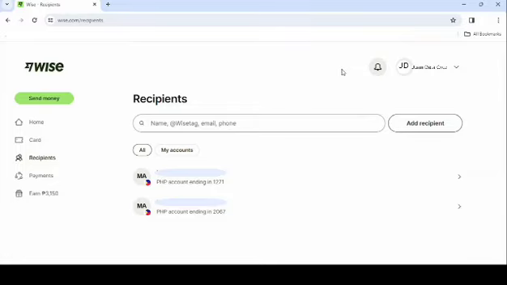Say for example, you enrolled your local bank account and your GCash account. You have to choose which between these two accounts will be your primary account. Why do we need to choose? Because that's where the money will be sent to.